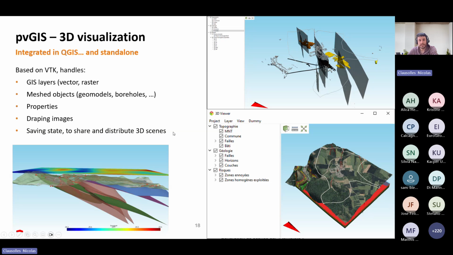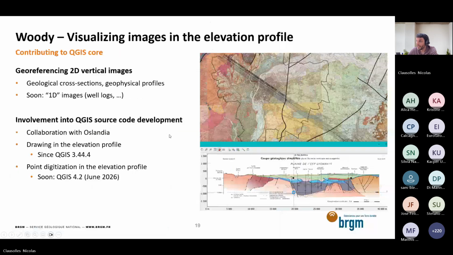So that's for 3D visualization, but even without talking about 3D, another core requirement for geologists is to be able to see cross sections, to visualize, edit, etc. data in cross sections. For that, QGIS recently integrated a tool, a former plugin that is called the elevation profile. So you can visualize data along vertical cross section in QGIS.